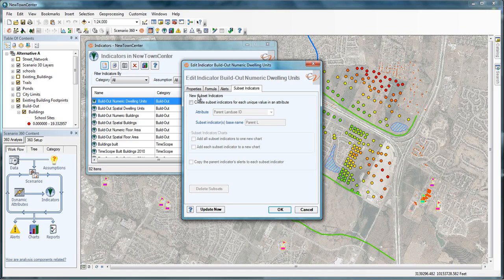If the Subset Indicators tab is grayed out, it means that subset indicators are not available for this formula. This function is only available if the formula contains at least one aggregate function, such as a sum or a mean. To set up the subset indicator, choose the attribute on which you want the subsets to be based, such as land use designation. Each of the new subset indicators will get a compound name, such as land use designation, single family. The wizard offers you a default base name that you can change if desired. It's often convenient to add all subset indicators to one chart. Click OK to finish the setup.